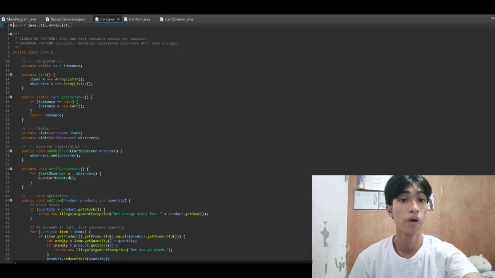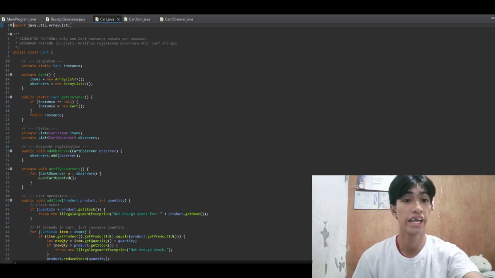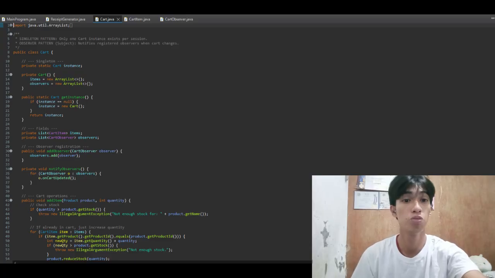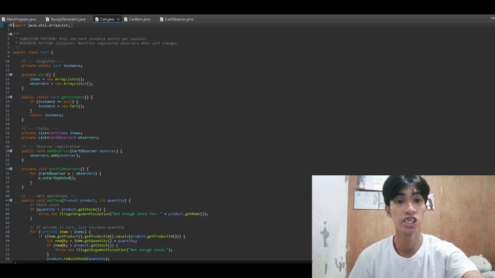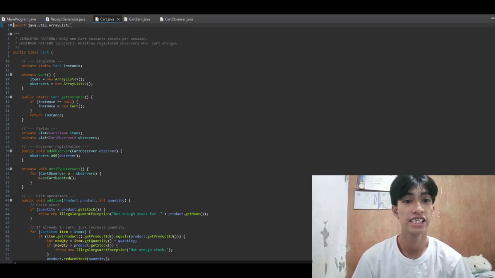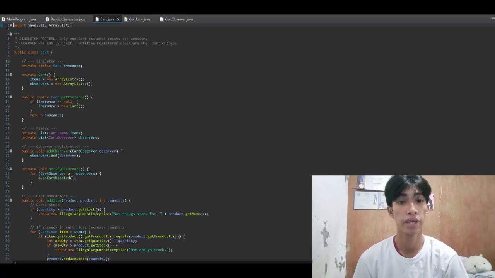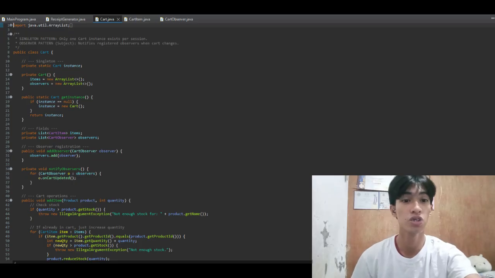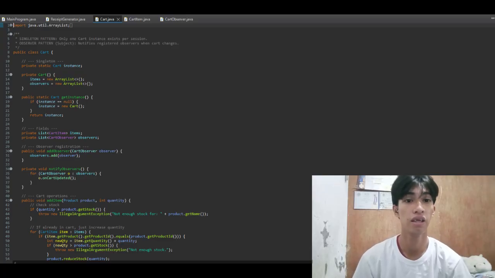To allow our UI, like a checkout total or a cart badge, to respond to changes, we use the add observer method to register them. Whenever we change the cart state, we call the private notify observers method, which loops through that list and tells every observer to update.